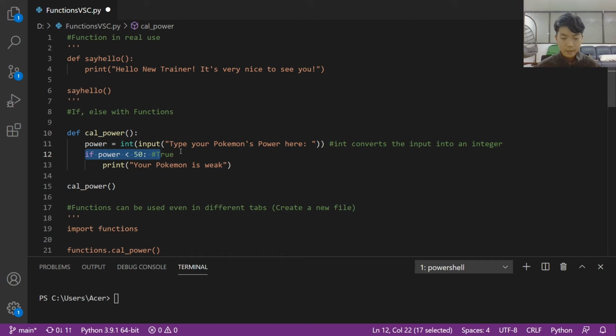Now here is the if that we were talking about. If power is less than 50, print your Pokemon is weak. Okay? So we're going to put an input as true so that it will show you this. Okay, so now let's try running it. Oh yeah, and here's just how to call your function again. So an overview of this would be the power. It will set the power into whatever your input is, and if your input is less than 50, then it'll print out your Pokemon is weak. If it's higher than 50, then it will do nothing. Okay, let's try it out.